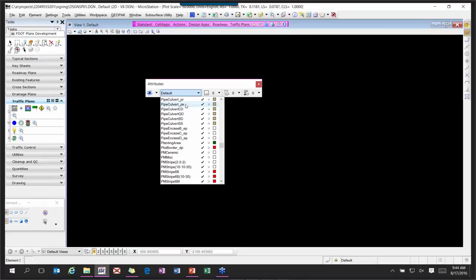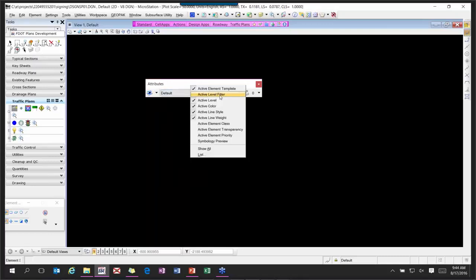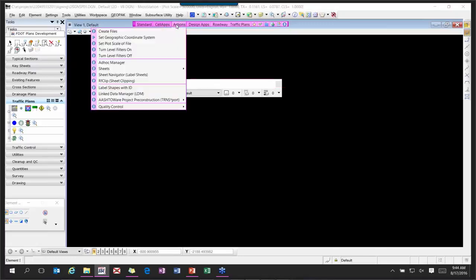Okay, we also have set up in here, if you right click, we have level filters. You can turn these on and off from the actions menu, and this permanently turns these level filters on or off in your work session. Well, not permanently, until you switch it back again.